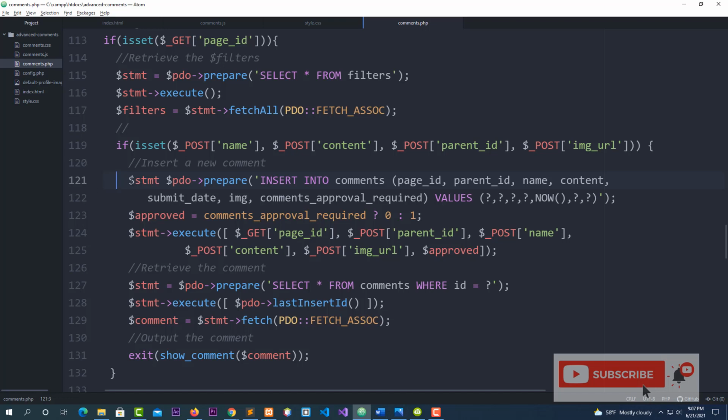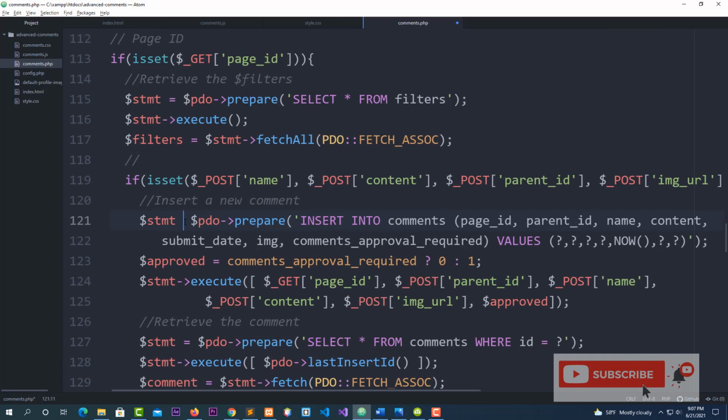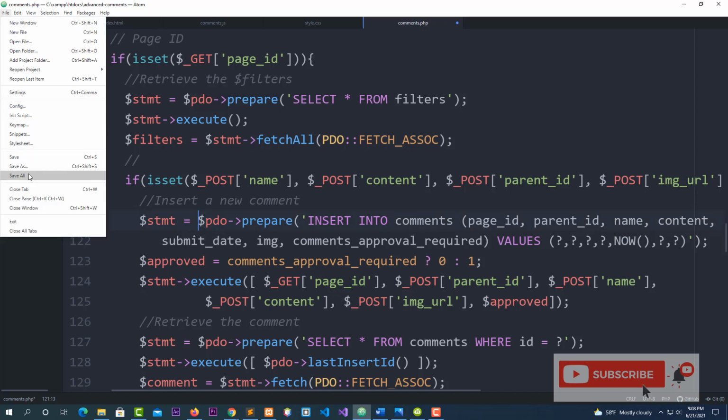Right here we have the statement PDO prepared. This is the line of code I'm checking to see what's wrong. After statement, you should get an equal sign. This is where we got the error message. I'm going to put the equal sign here. I want you to add the equal sign and save the program, save all.